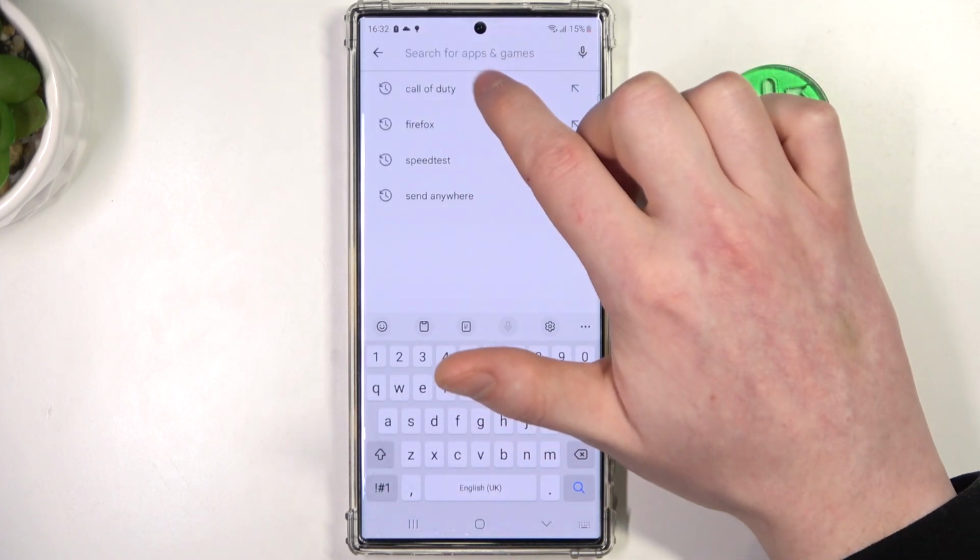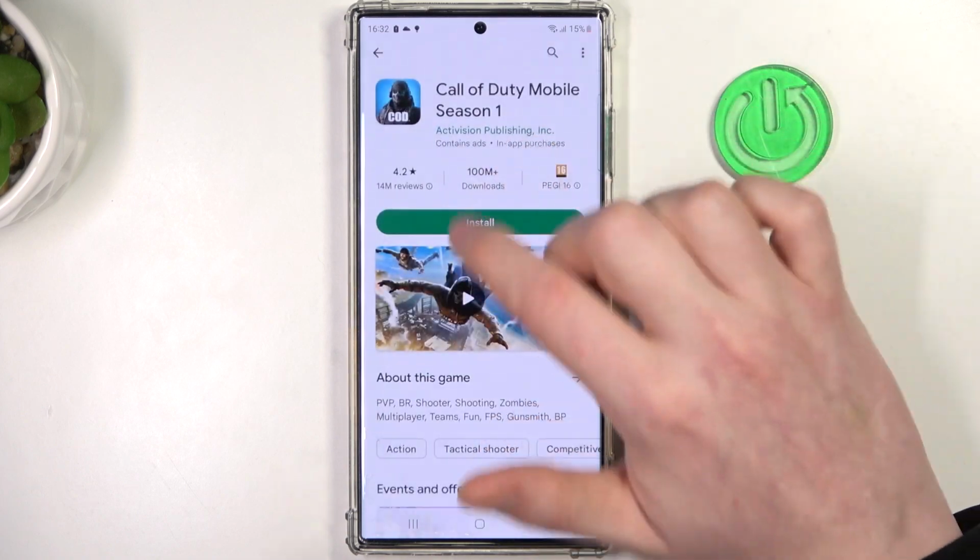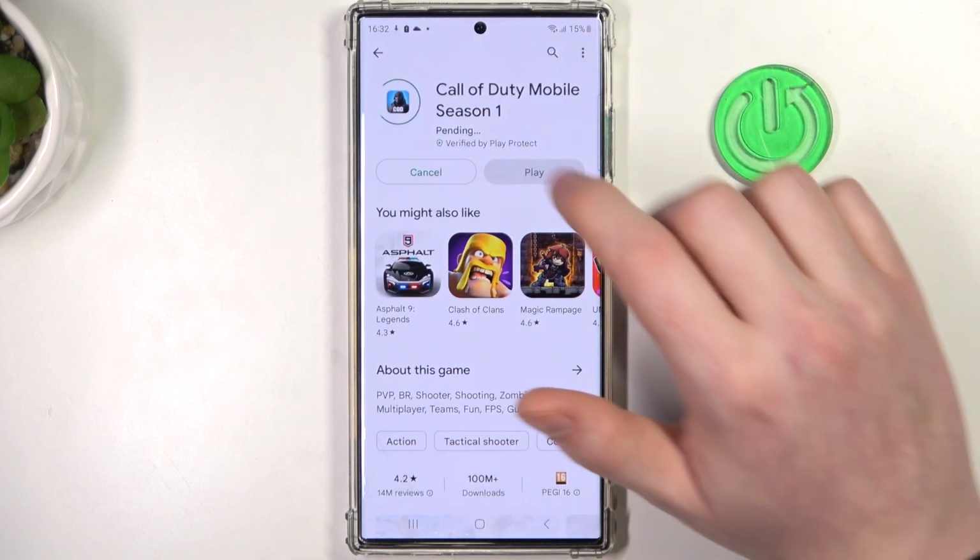Now right here we can try to find the game again, and it should be on the top available to install. And that's it for this video.